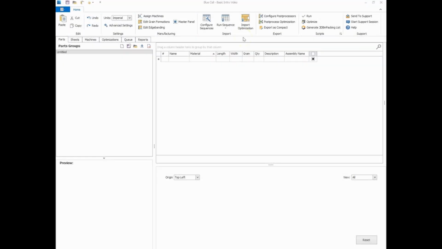Let's start by importing some parts. In BlueCell, we call this a sequence. Sequences are designed to be customized to suit each customer, but BlueCell is also meant to be universal. So there's close to 30 standard sequences that we've tested with our partners, so you're not tied to a specific design software.